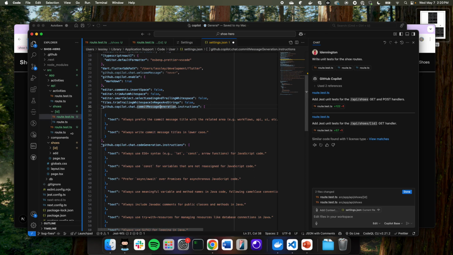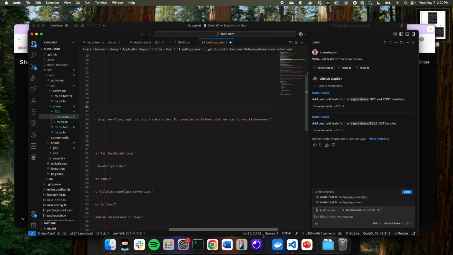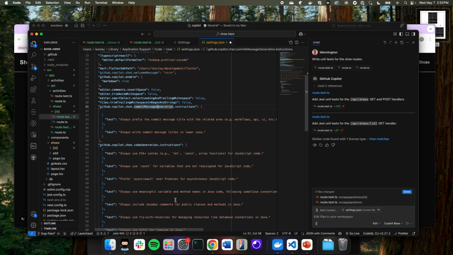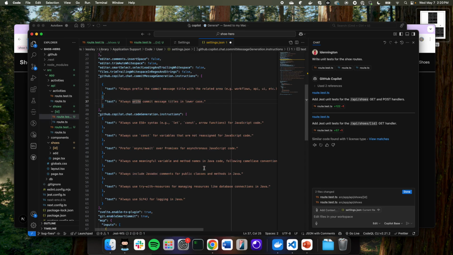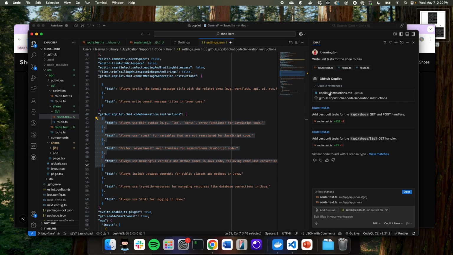file. And you can see if I collapse things a little bit, I have some settings that I want to apply to every single commit message that Copilot writes, like prefix it with a related area, make sure titles are in lowercase, and Copilot will always consider that and respect that. You can see I also have some code generation instructions. So anytime I have a JavaScript project open in Visual Studio Code, these instructions will be considered on every single prompt. As a matter of fact, we can look at our most recent prompt and it used that as a reference. This would also apply in Java projects because I have Java instructions as well.